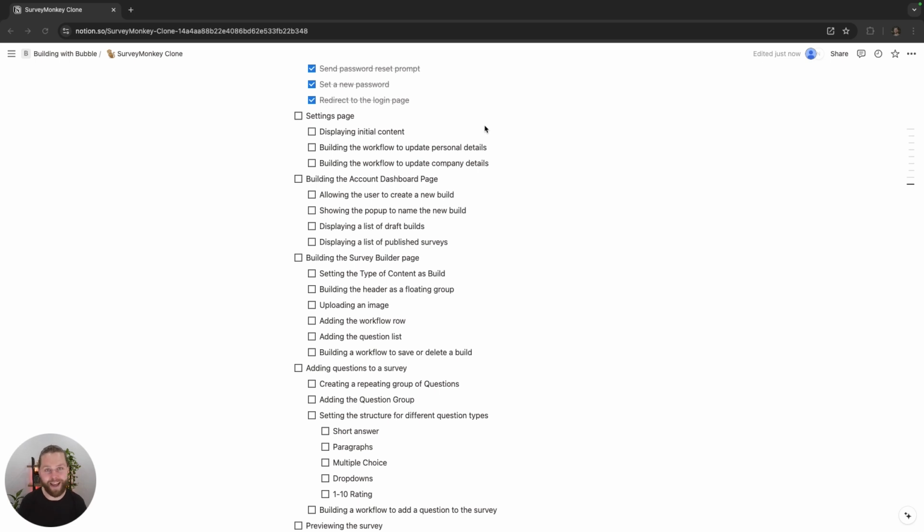This page is going to be accessed by a new user straight away after they register a new account, or if a logged in user wants to go in and make changes to their profile. Let's get started on this build.